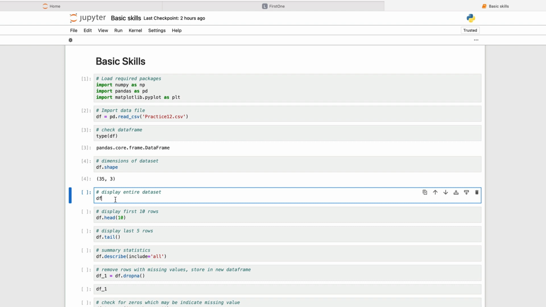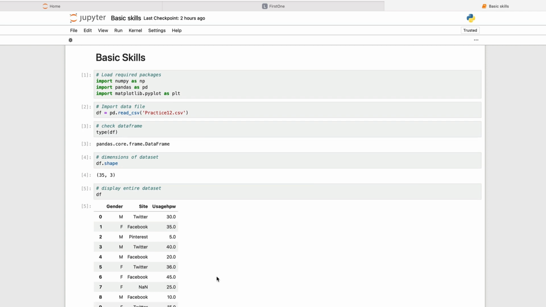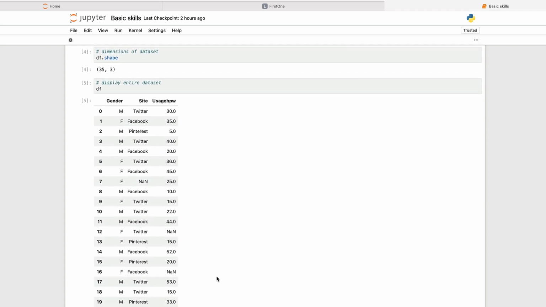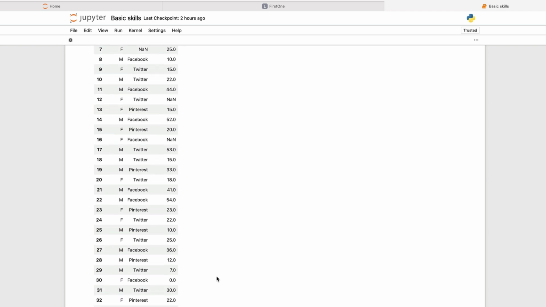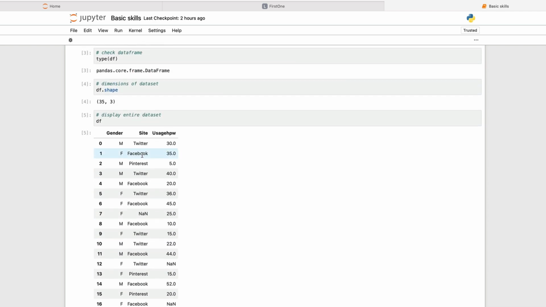But here we should be able to see the whole thing, and there we are. There are the 35 rows, 35 cases, and the 3 variables, which are gender, a categorical variable where the categories are male and female, site, where the categories are either Twitter, Facebook, or Pinterest, and this numeric variable, which shows usage in hours per week on this particular site.